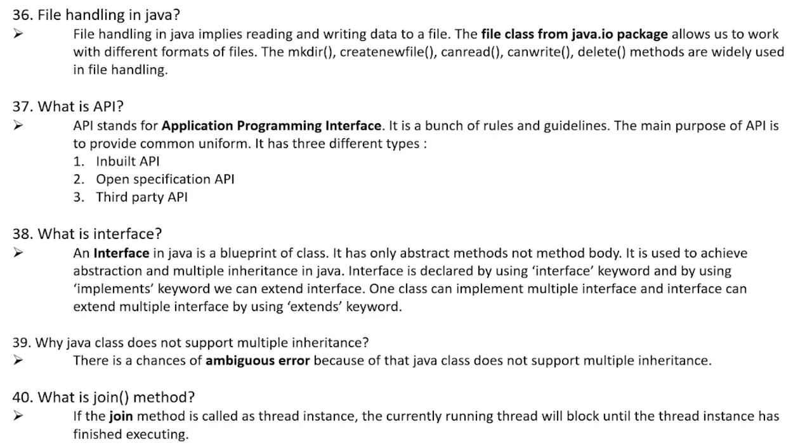36. File handling in Java? File handling in Java implies reading and writing data to a file. The File class from the java.io package allows us to work with different formats of files. The create a file, can read, can write, and delete methods are widely used in file handling.